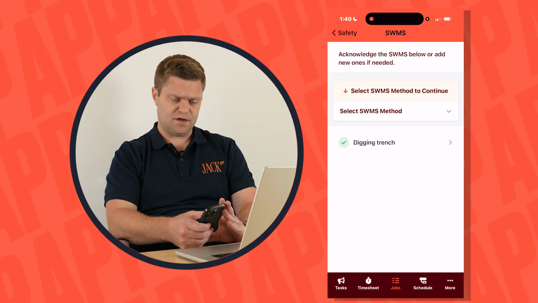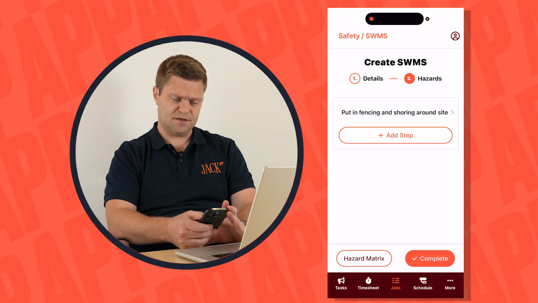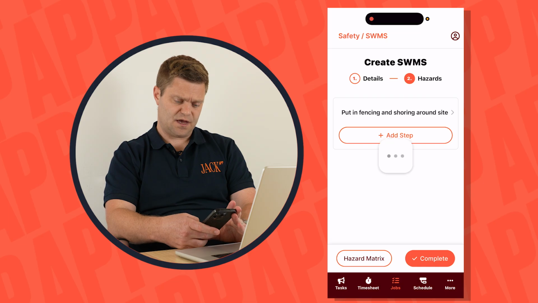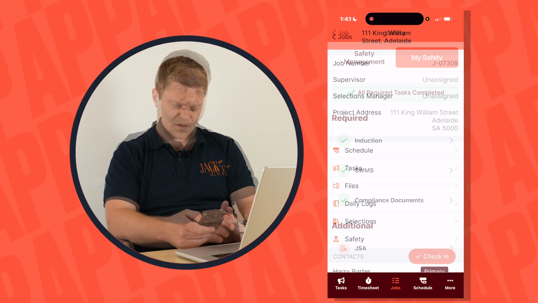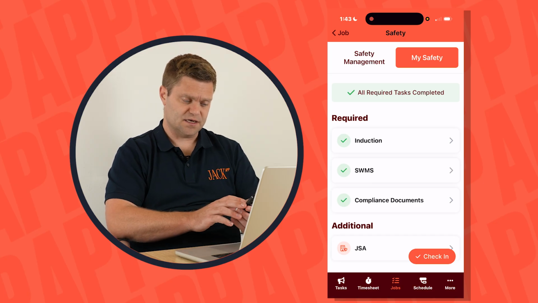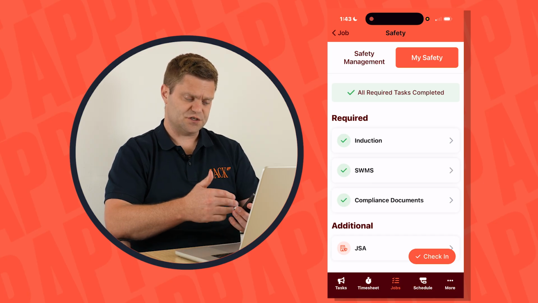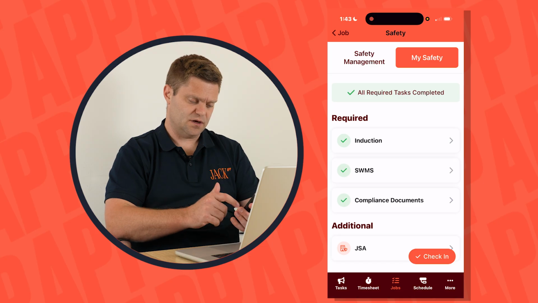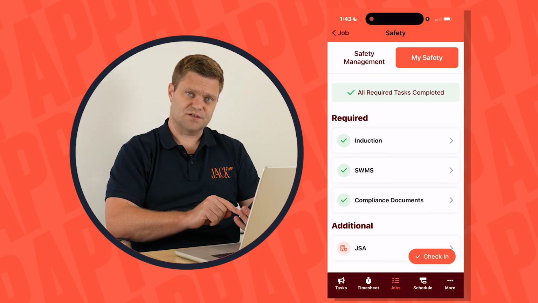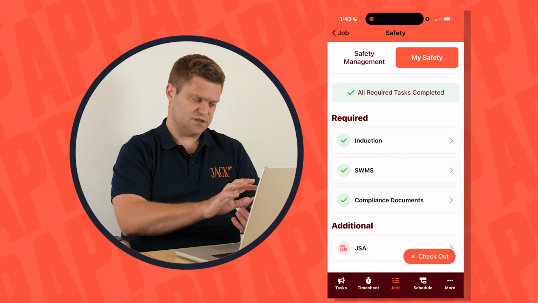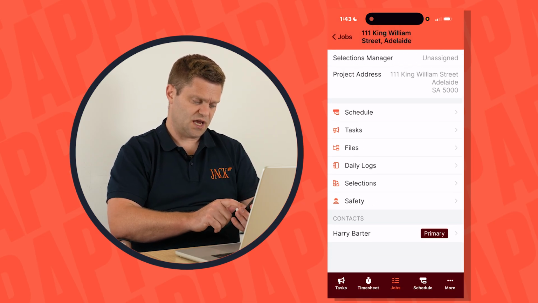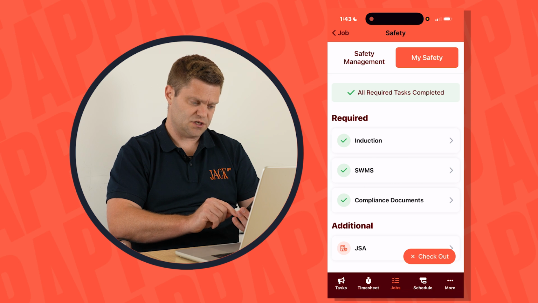So now we've acknowledged the digging trench safe work method statement, and we can see now that we've completed that part of our induction process. So now we can see on the phone all required tasks have been completed. We've done our induction, we've done our safe work method statement and the compliance documents. And we can see down the bottom of the screen here on the mobile app, we can now check in. So we can see now that we are checked into this site, and if we want to check out at any time, we can come back in here and click check out.